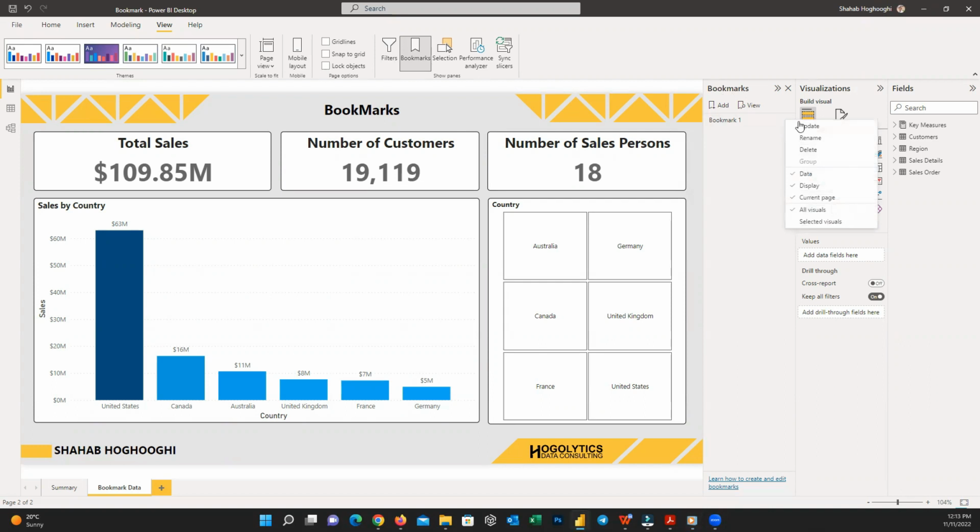In category 1, you have these options. Update. This option updates the state in which bookmarks should be applied. Rename. You can use the rename option to change the name of each bookmark. Delete. This option removes the bookmark. And group. Using this option, you can group some bookmarks into one group for better visibility and ease of use.